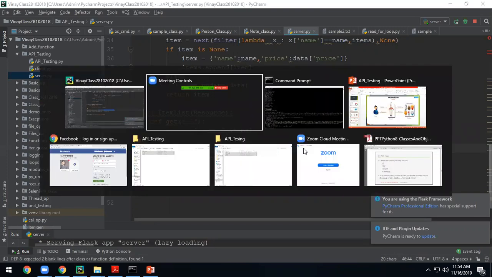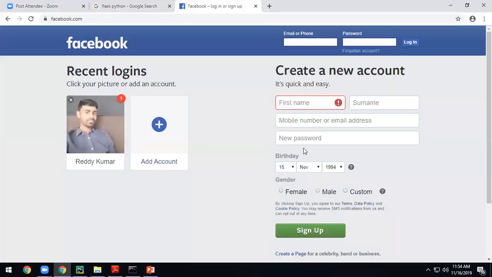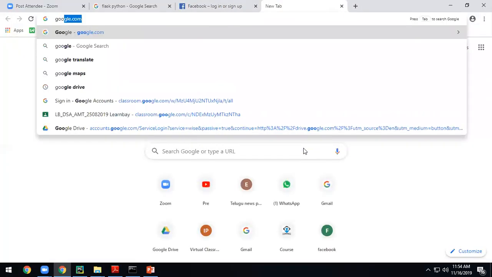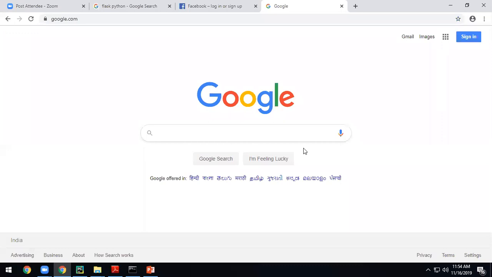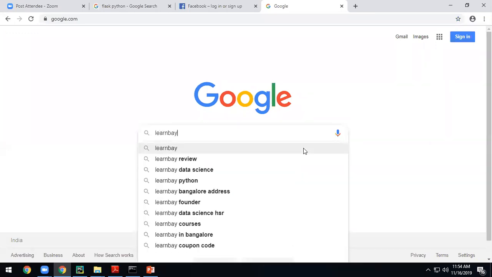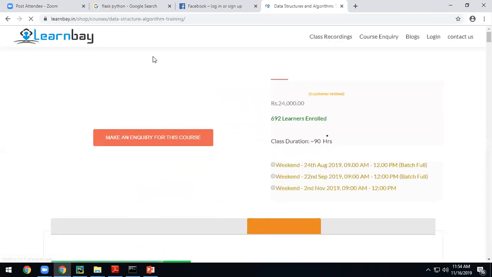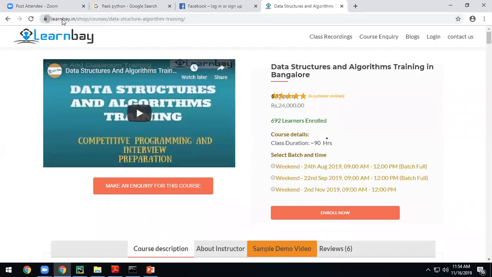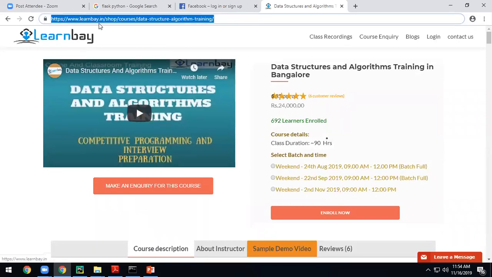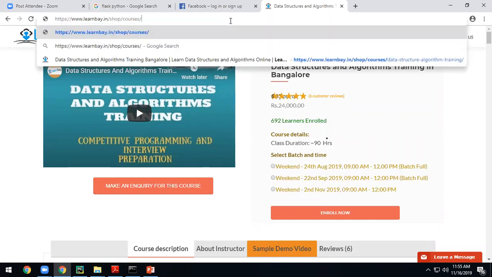Okay, I can show some example. LearnBase, one website, and shop course data structure. Now this is one endpoint. In order to access this page, you have to take this. The endpoint keeps changing based on everything. It will change.